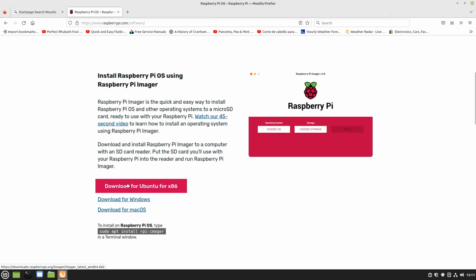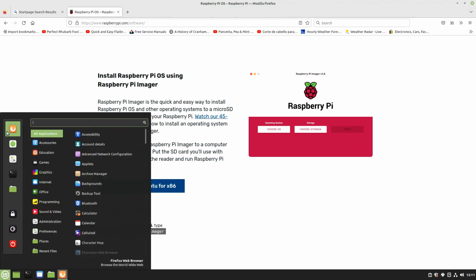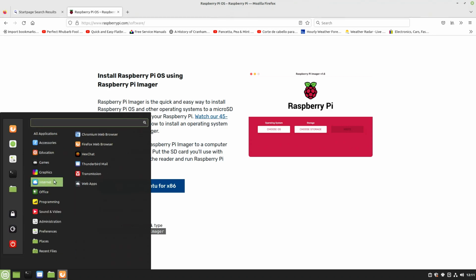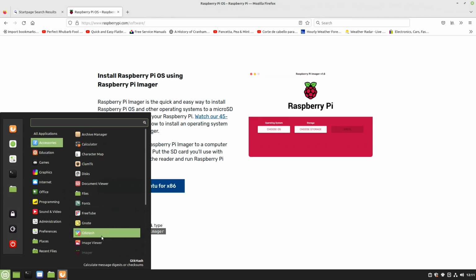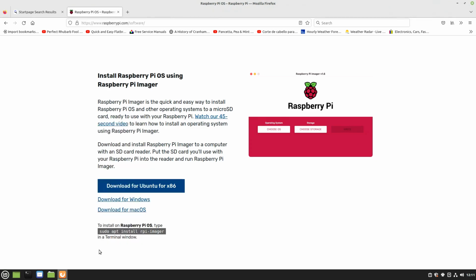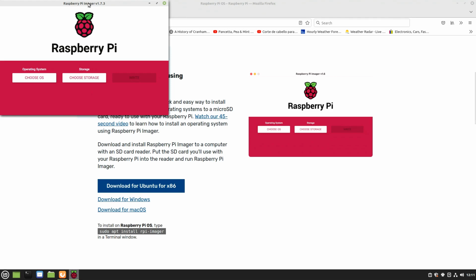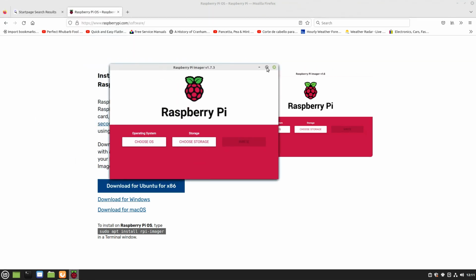There's a download for Ubuntu, download for Windows and download for Mac OS. Now, download whichever flavour suits you. The Ubuntu flavour suits me because I'm running Linux Mint and it works on Linux Mint quite well. I've installed it, so we go to that. Accessories, Imager, and here we are. Let's go full screen.